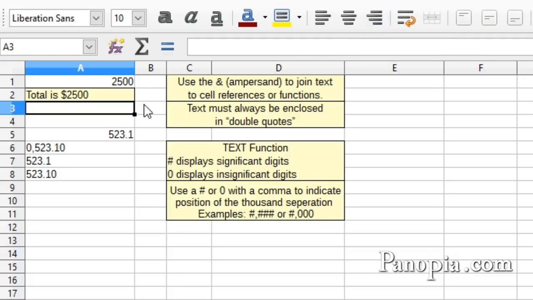Next thing I need to do is format the number so that the decimal and cents appear at the end, and also a comma for the thousands separator. The way to do this is to use the text function. The text function formats a number the way you want it displayed.